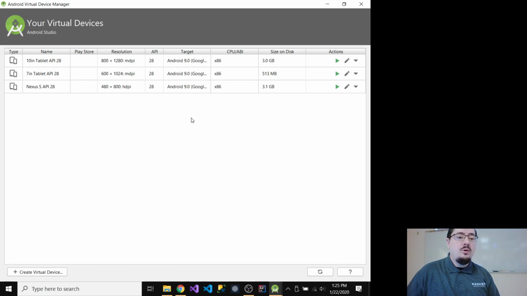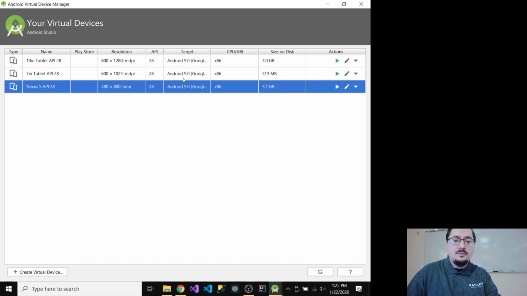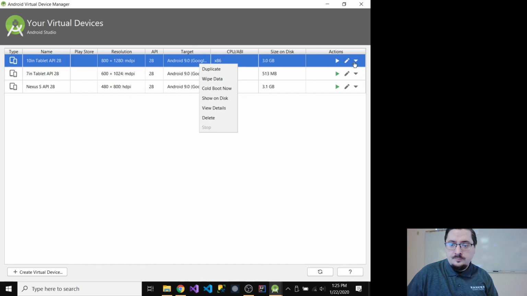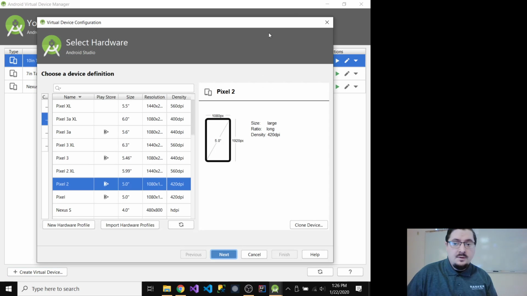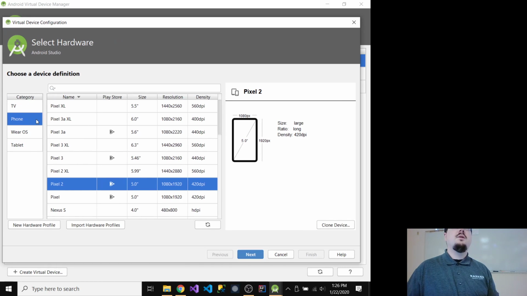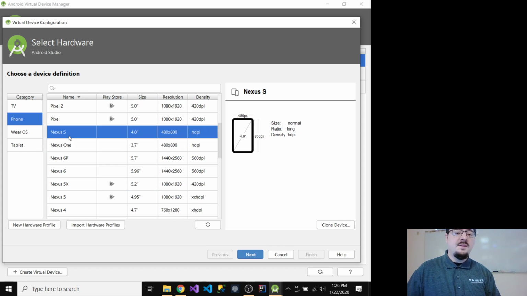Okay. Now what we want to do is create a new emulator. So I'm going to go create virtual device down here at the bottom. This is going to pop up. You'll see on the right that there are a few categories of devices. So we're going to start under phone. And the first device I want you to create an emulator for is the Nexus S. The Nexus S is a 4-inch phone.